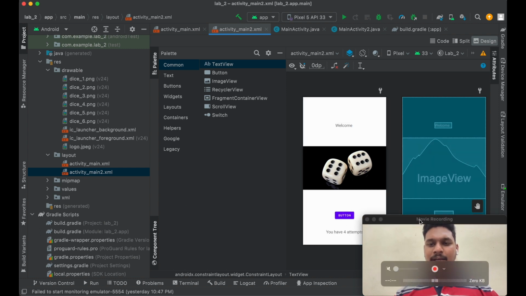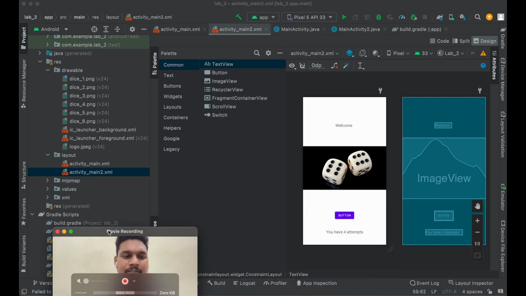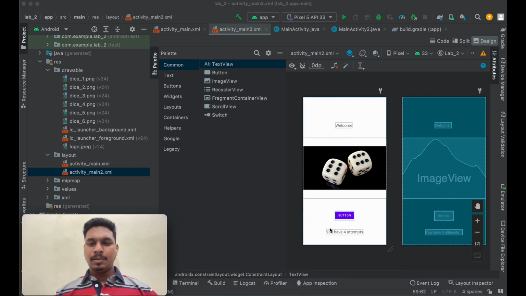So let me explain how this game works. Basically we have 4 attempts in the game. These 4 attempts are randomly generated. We have the random library in Java, so we can import those things, and we have 4 attempts. One number is randomly generated.